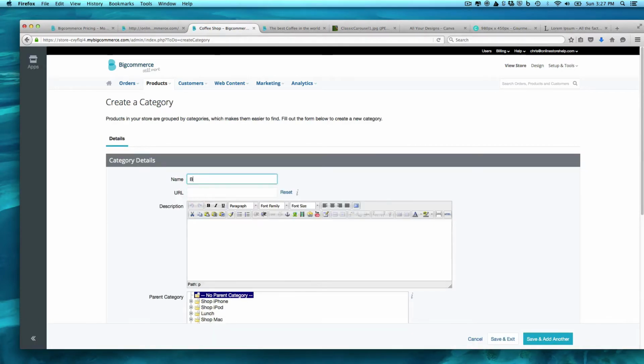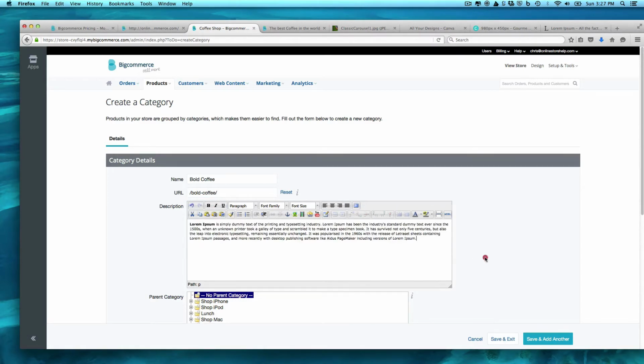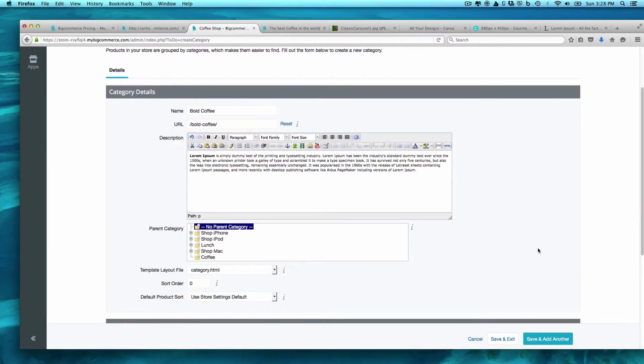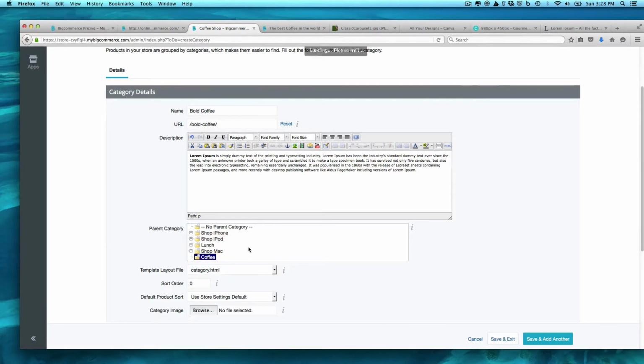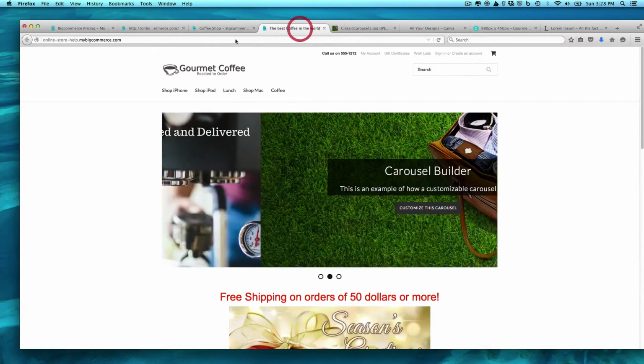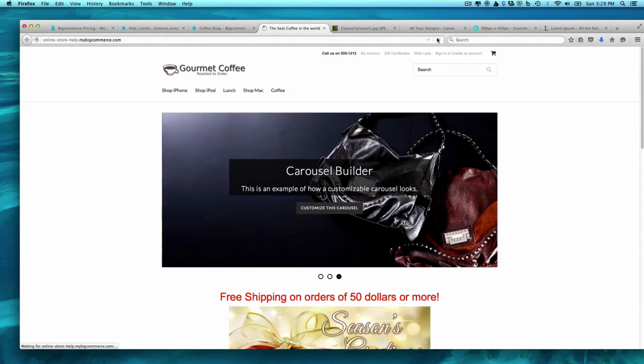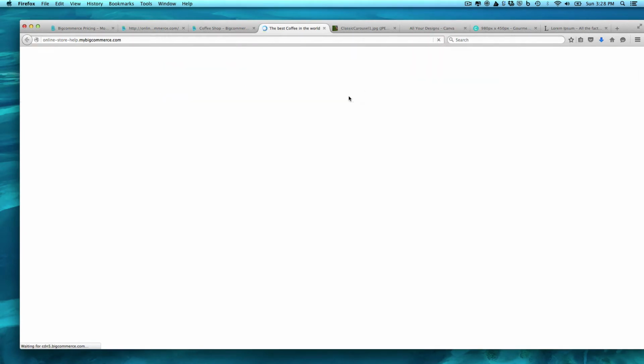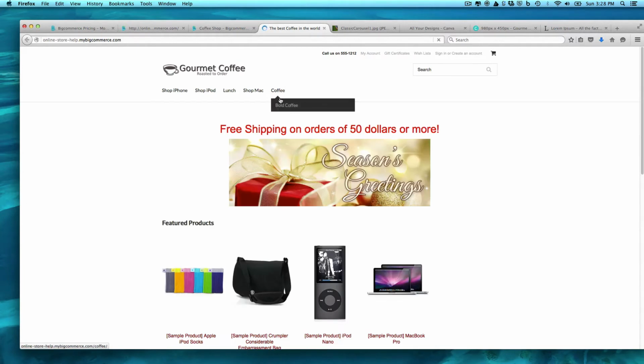Now I'm going to create another category, and this one I'm going to call bold coffee. As you can see, it's going to create a URL for you. I'm going to add in the lorem ipsum again, but this time I'm going to do this as a subcategory underneath coffee. I can do a category image if I want to, and I can do this for various search engines. So we save and exit this, go ahead and refresh it, and you can see we now have this as a subcategory.